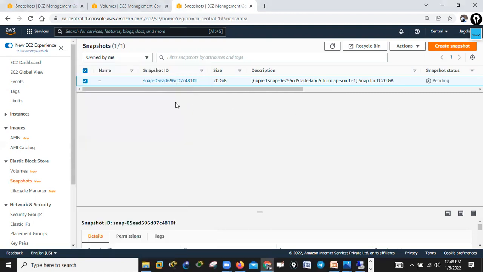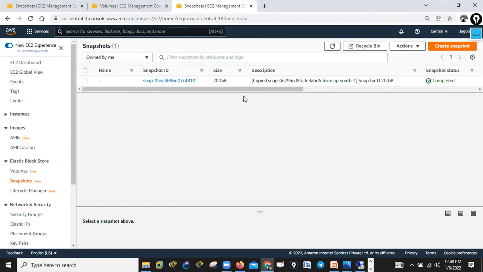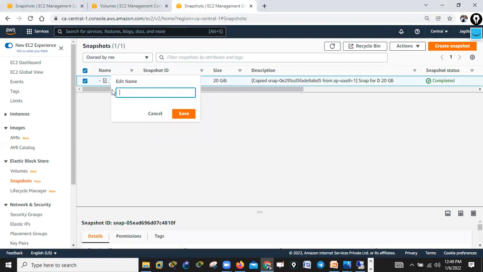Now you can see the status is pending. That means data is being copied. It will take at most 15 minutes, but it is available right now. This is from Mumbai. Now my question is, I want to use this snapshot. What will we do?